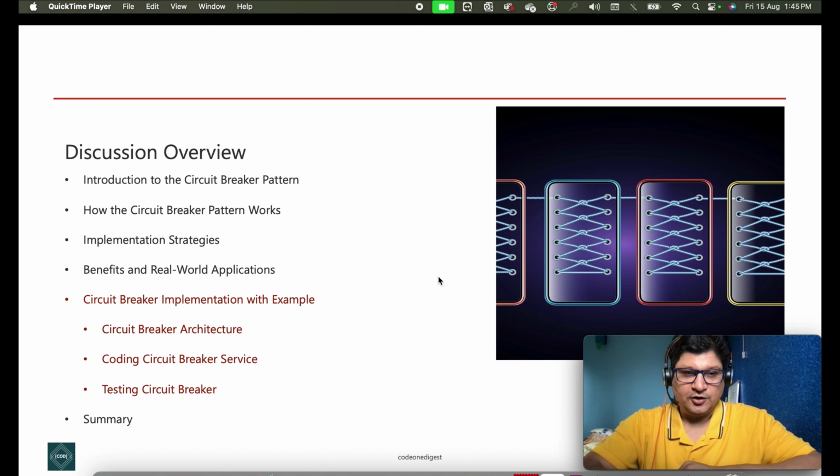So here is the agenda of the tutorial today. We'll understand what is circuit breaker pattern. I'll give you the introduction of circuit breaker pattern, how circuit breaker pattern works, then what all implementation strategy and configuration we can consider for circuit breaker pattern, what are the benefits and real world applications of circuit breaker pattern. So this is the theory part of circuit breaker pattern.